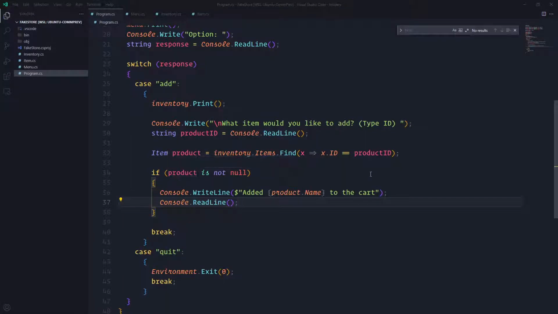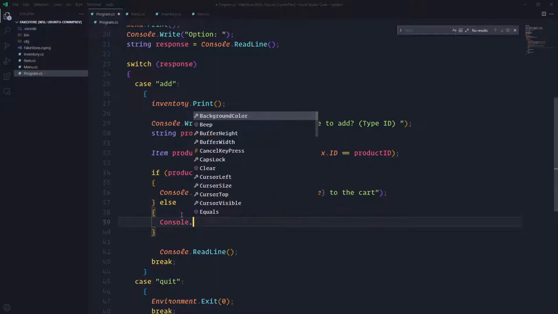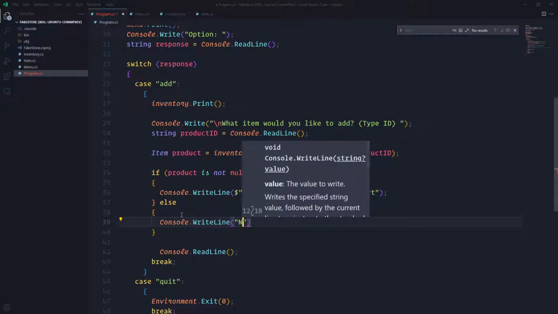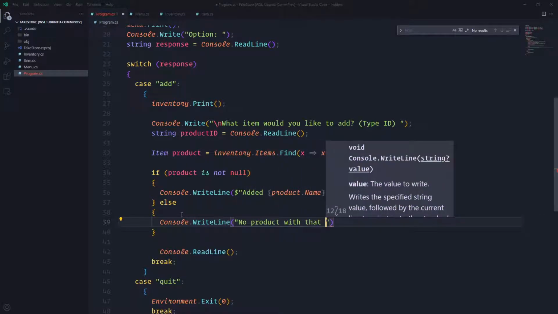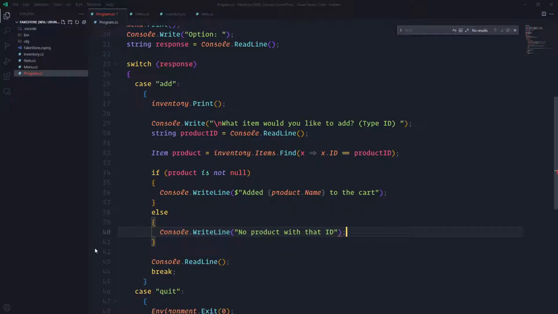Yeah. So this is the framework to look for the product, just if the product is there. If not, if the product is not there, let's do else. Let's put this one over here. Else, console.WriteLine "doesn't exist. No product with that ID." We can keep that one, but probably will remove it. I don't need it.